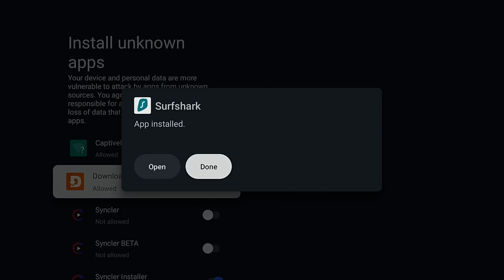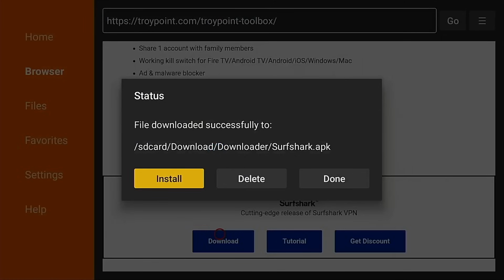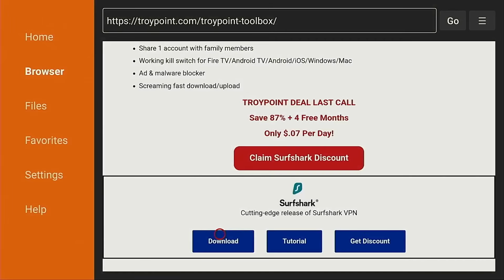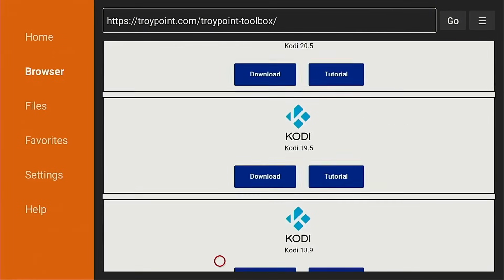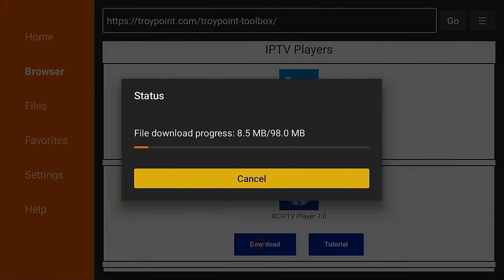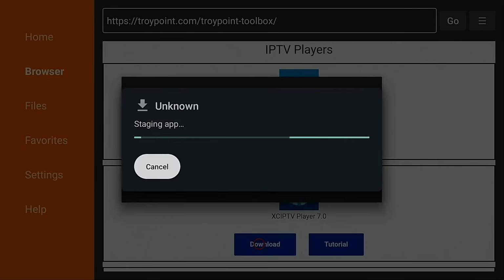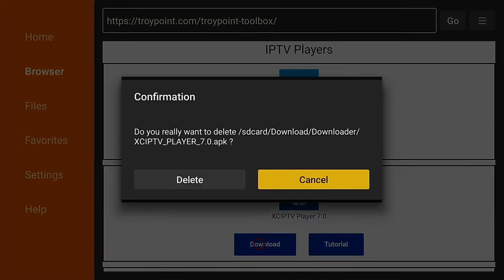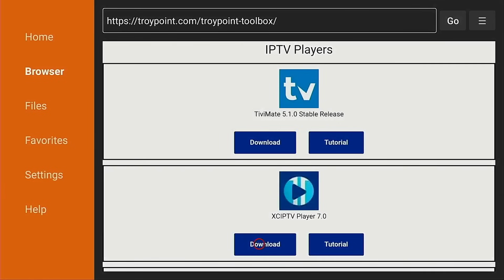Surfshark has been installed. I'm going to hit Done. Back button. We can delete the installation file. There's no need to leave that on the device. I'm going to scroll down. I'm looking for XC IPTV. Hit download. This is what we're going to use to set up our IPTV service. And again, for those of you on Fire TV devices, you're following the same exact instructions. Install. Done. We're going to delete that installation file as well. Okay, I'm done with Downloader.